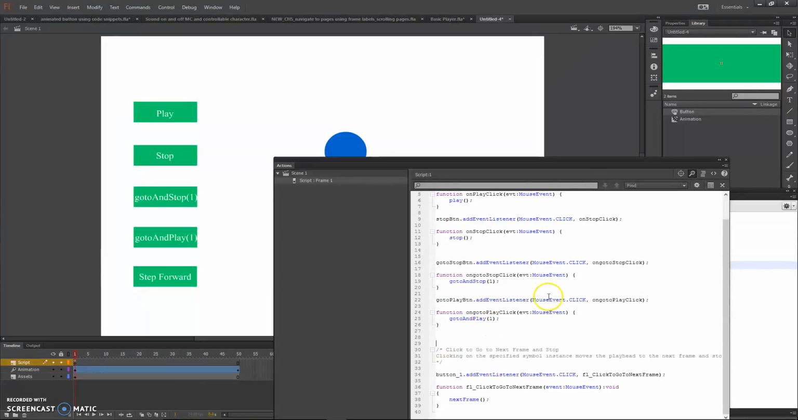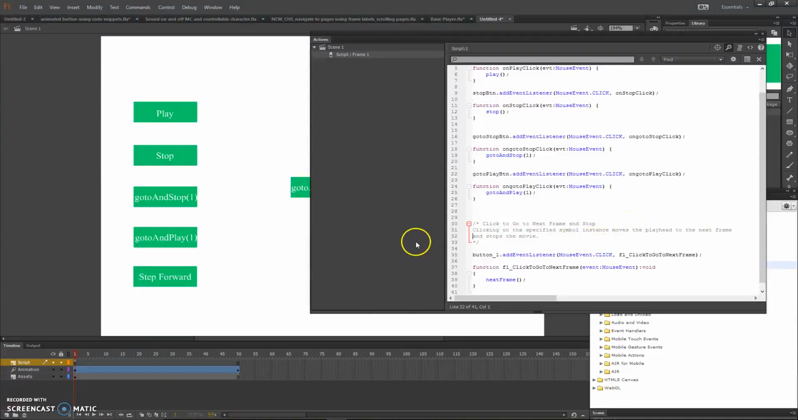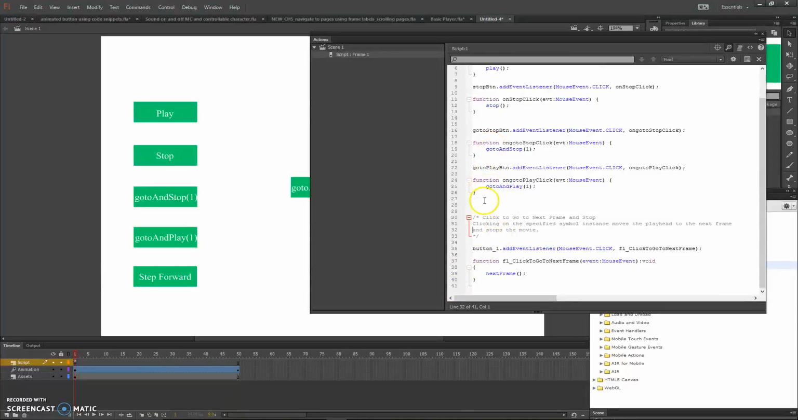And like we've seen previously, it comments that, so it tells you exactly what that does. Just shift that line down. Go to the next frame and stop. You can specify a symbol instance, moves the player to the next frame and stops the movie. Okay, so again, you should recognise this structure now. Now it's giving it the generic name, button 1, which is fine. We could neaten that up and rename that to step forward. For this one, I'm just going to do that.